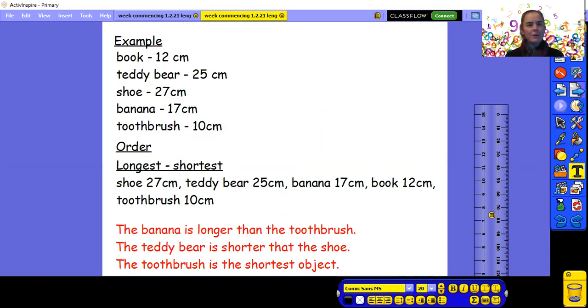So here's my example. Here are my 5 objects I've chosen in my house: a book, a teddy bear, a shoe, a banana, and a toothbrush. I've then measured them using my ruler, and I've recorded the measurements in centimetres. So the book was 12 centimetres, the teddy bear was 25 centimetres, the shoe was 27 centimetres, the banana was 17 centimetres, and the toothbrush was 10 centimetres. I then ordered them from longest to shortest, and can you see I've put a comma in between each object. So the shoe was the longest, then the teddy bear, then the banana, then the book, then the toothbrush.